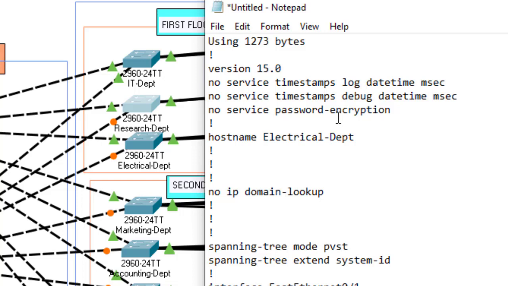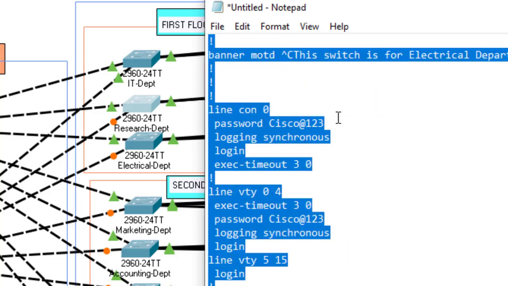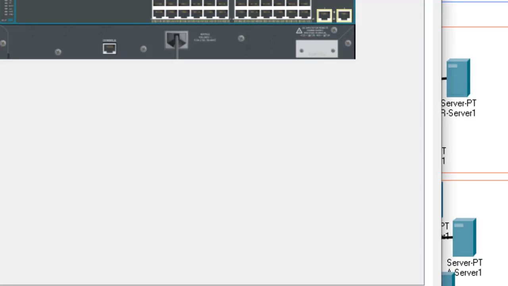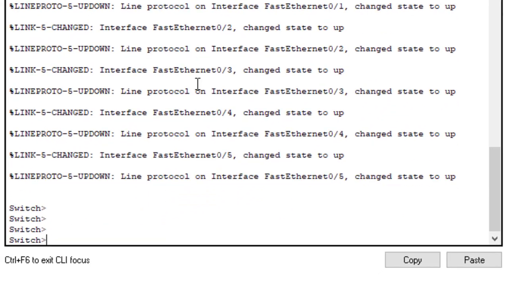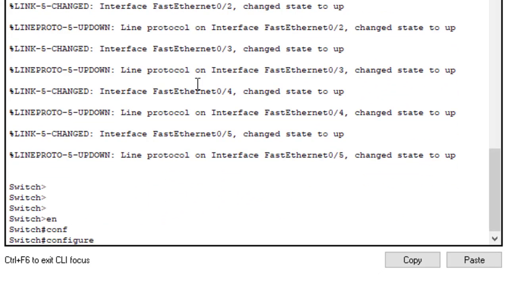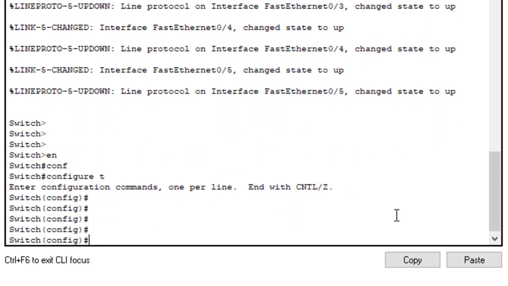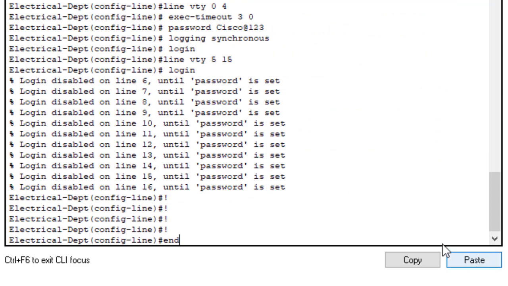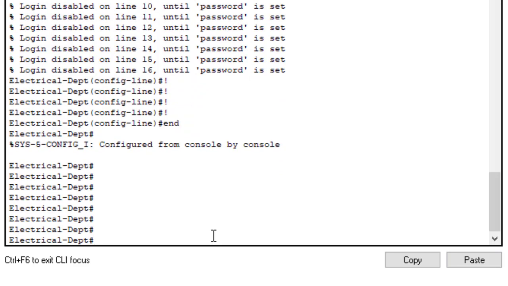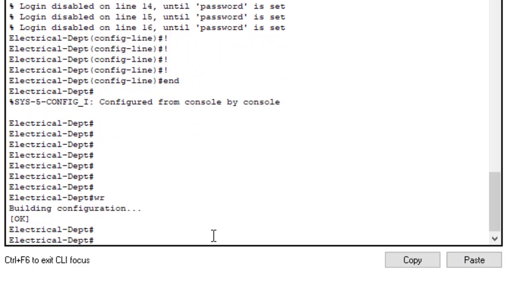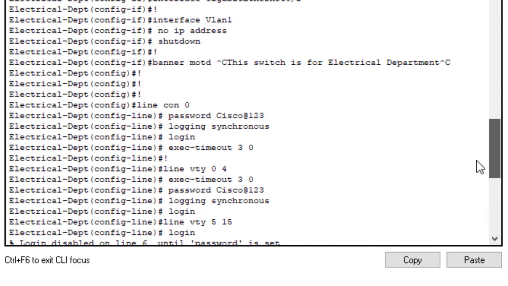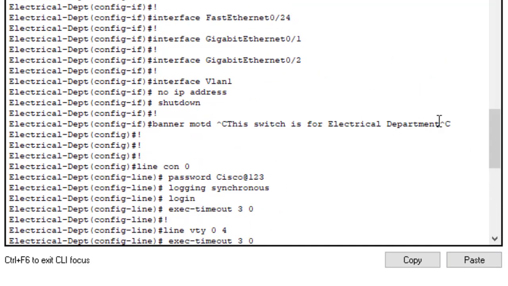After doing that, just Control A to highlight all, then copy. Then come to the electrical department switch, then enable, config t, then paste. Okay, can you see electrical department? Then just type end and write. Okay guys, as you can see above here we have a banner message: this is electrical switch, electrical department switch, things like that.